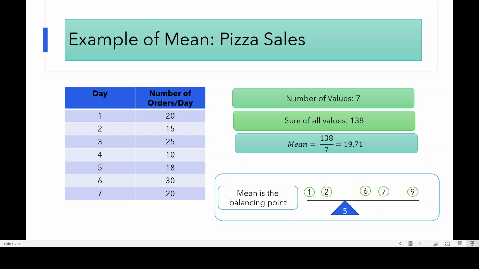Arithmetic mean is actually the balancing point in the data sets. Here 5 is the arithmetic mean of the following values 1, 2, 6, 7, 9, which balances the data, which represents the data as a whole.